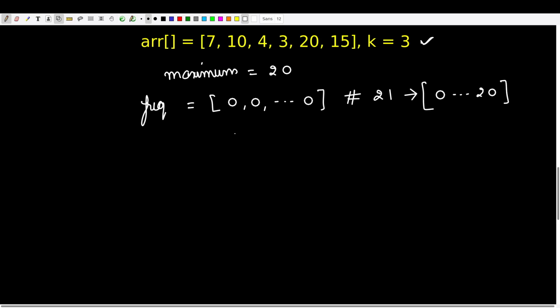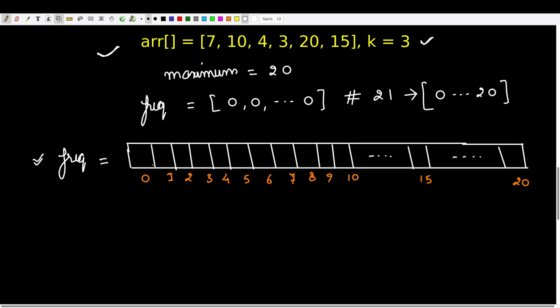Now we are going to iterate on the array one more time, and update the presence of each element in the frequency array. Initially the frequency array contains all zeros. Since the 7th element exists, we mark it as 1. Similarly, the 10th element exists, so we mark it as 1. Similarly for 4, 3, 20 and 15. After the traversal, all these elements, 3, 4, 7, 10, 15 and 20, will be marked as 1, and the remaining elements will be 0.